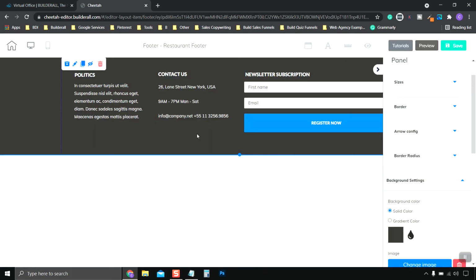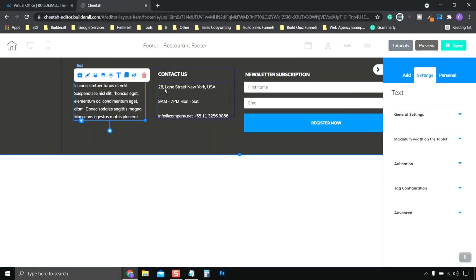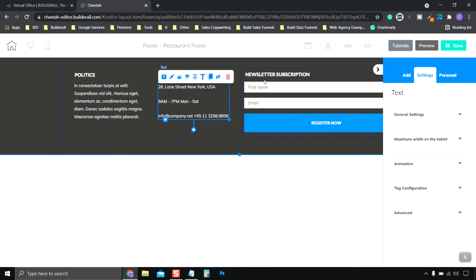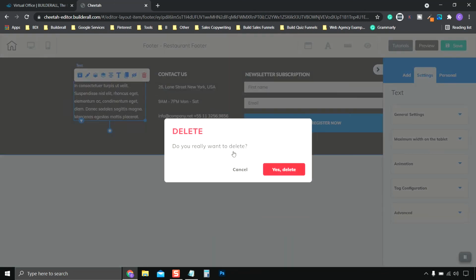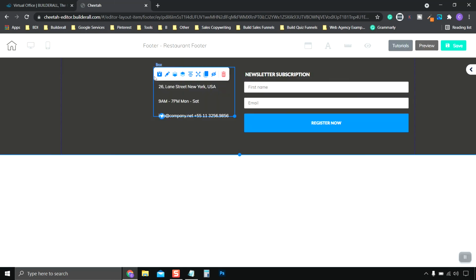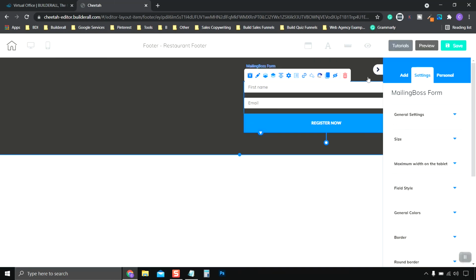So what we want to do is, these are text boxes. These are also text boxes. And these are, of course, if you want to add a subscription email form or a contact form. Right here, you can just do this as usual. You can just delete this. We're going to delete this whole box. We're going to delete this, and we're going to delete this as well.